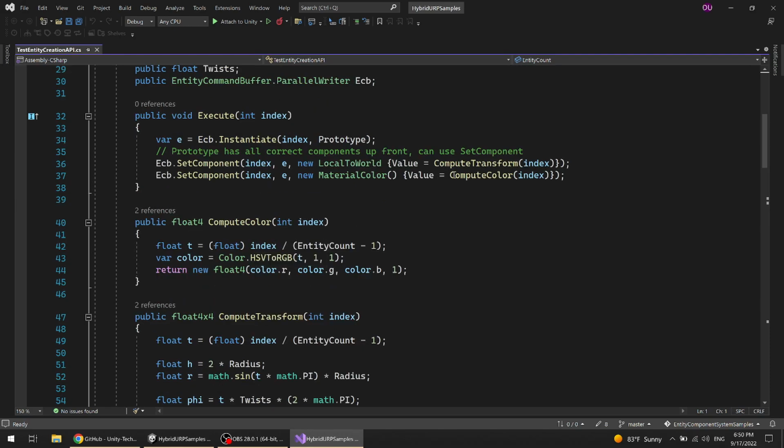And same with the color. This compute color is just setting the material color. And there is a renderer system, which is the hybrid renderer, that will read local to world to figure out where this entity is going to be spawning, and then there's a material color that will give you said color.